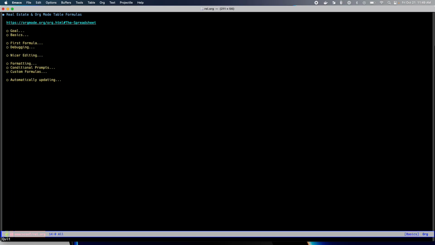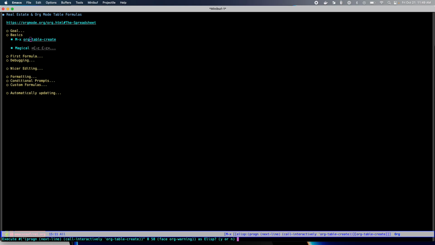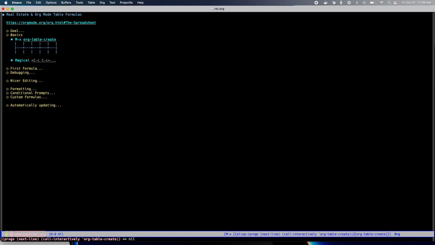So let's go over the basics first. How do we create a table? Well, we can do M-x table-create, and if we run that, it will prompt us in a minibuffer. It says table size columns times rows. Usually it's rows times columns, but it is what it is. So let's just leave the default of 5 times 2, and voila, we get this.